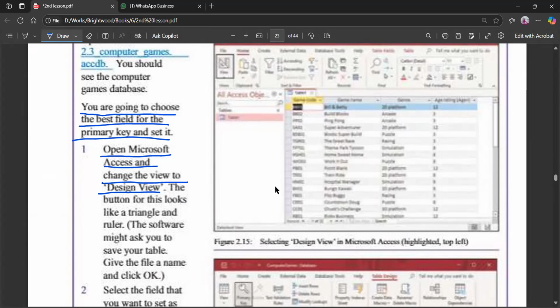Now, first of all, you are going to choose the best field for the primary key and set it up. After that, open MS Access software. Change the view to design view. The button looks like a triangle and a ruler.